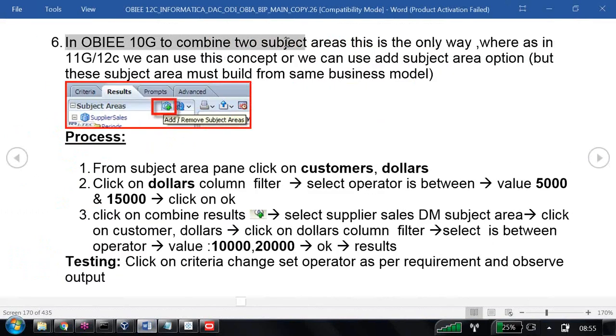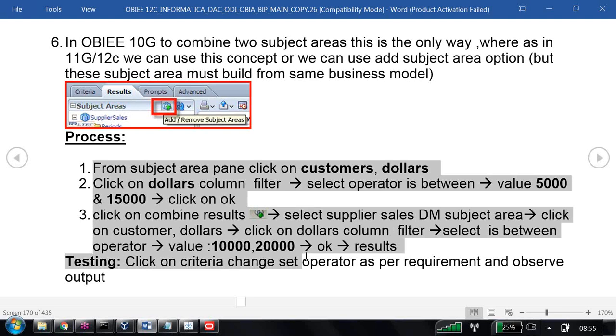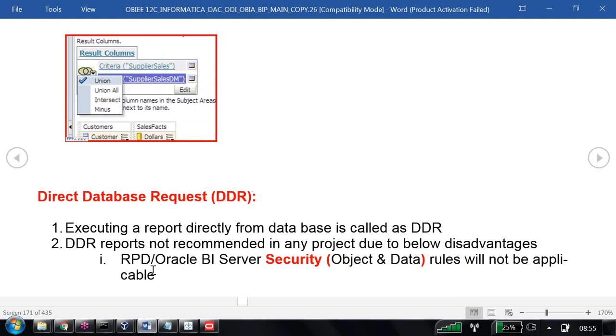In OBIEE 10G, to combine two subject areas, this is the only way. Whereas in 11G and 12C, we can use this concept, or we can use add subject area option, but the subject areas must be built from same business model. So the process, whatever I explained, the 5,000, 15,000, 10,000, 20,000, that only I did it, and we are aware of it. That's what the union, intersect and minus, how to do it here. Am I clear?